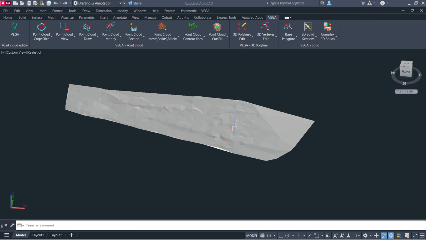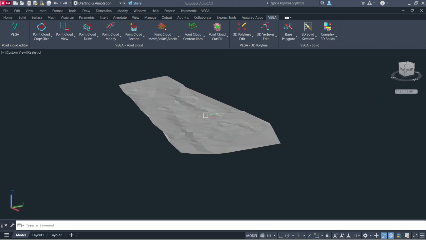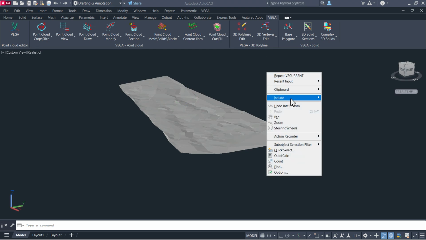Let's see how it looks in realistic. The surface can be smooth. This is convenient for modeling, but of course it will be an approximation. By default, VEGA does not approximate. Now I will show you what it means.